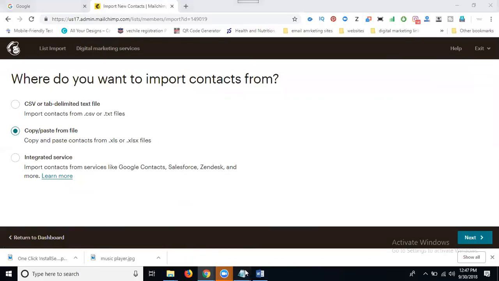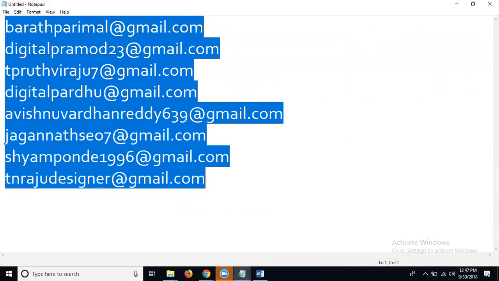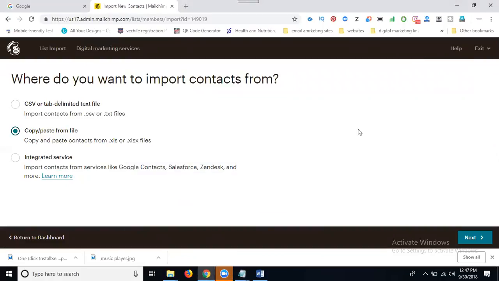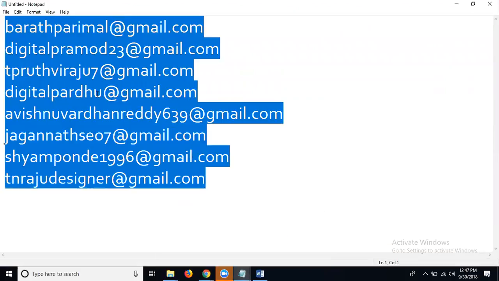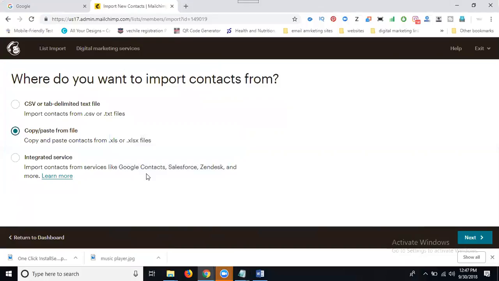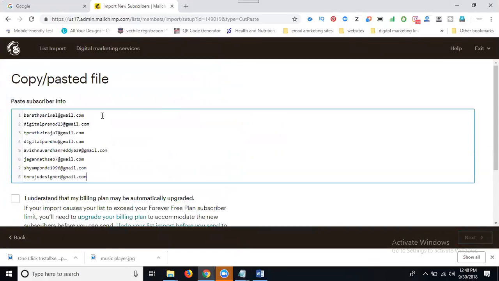Why? Because I have email addresses written in Notepad. Select it. Remember, per month the limit is only 12,000. Now I'm sending emails to 1, 2, 3, 4, 5, 6, 7, 8. Out of the remaining, the rest will be pending for that month only. So here I'm selecting 8 email addresses. Click next. In this, you can use copy and paste.